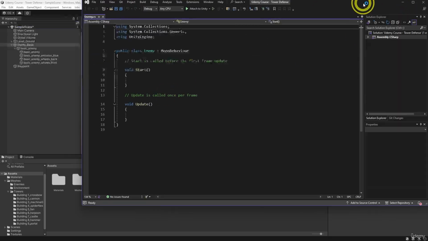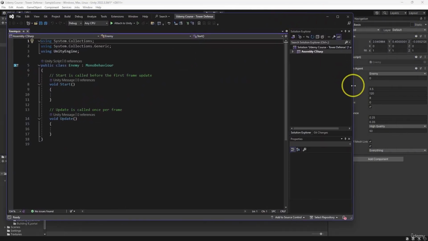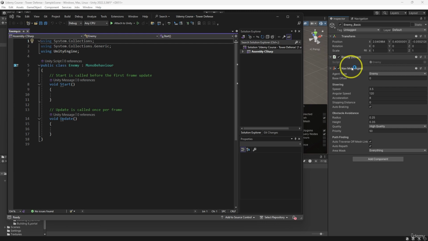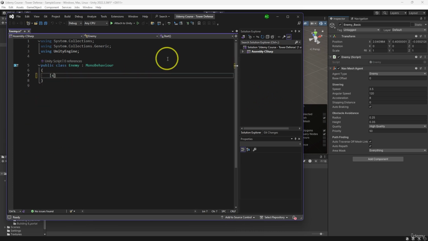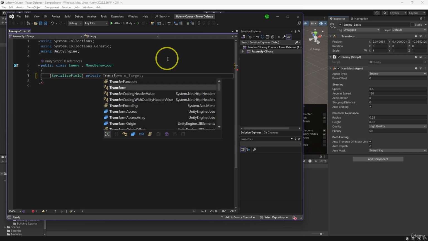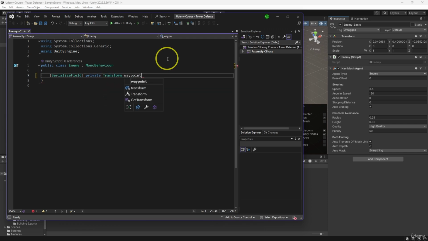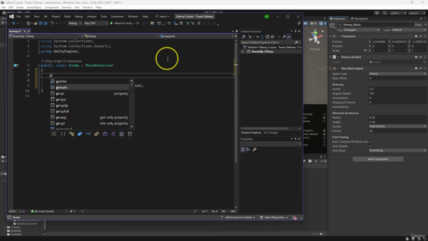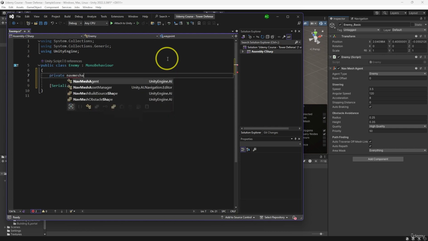Inside of the script, we need to get access to this component of the agent to make it move. And also we need to get access to the waypoint to know what is a final destination. Luckily for us, it is very easy to do. I'm gonna do serialize field, private transform, waypoint. It's gonna be just a waypoint that we have. And also we need to get component of the agent. And we can just do private nav mesh agent.